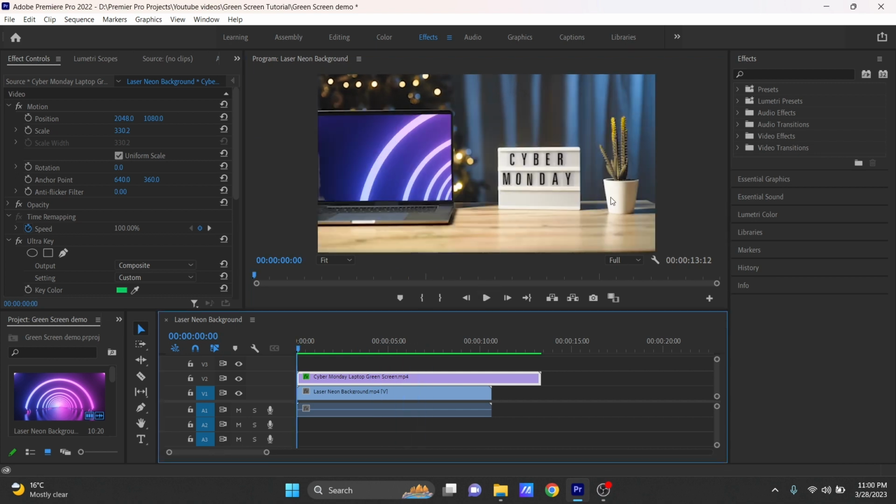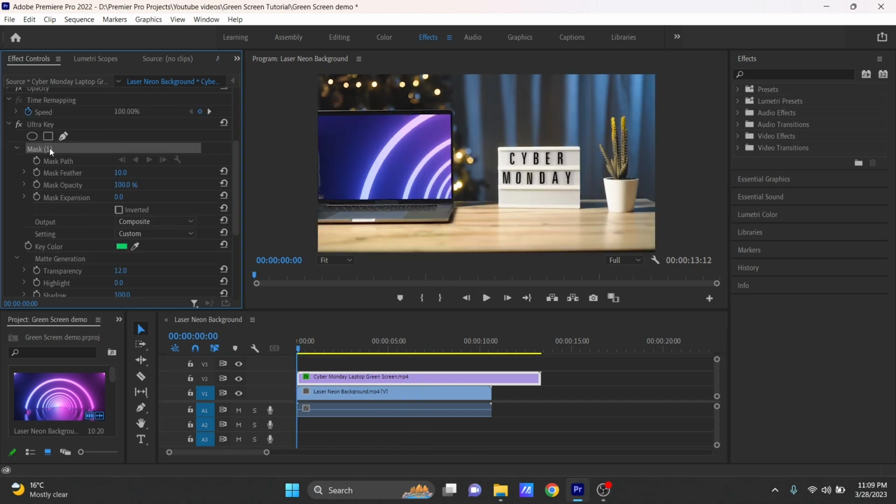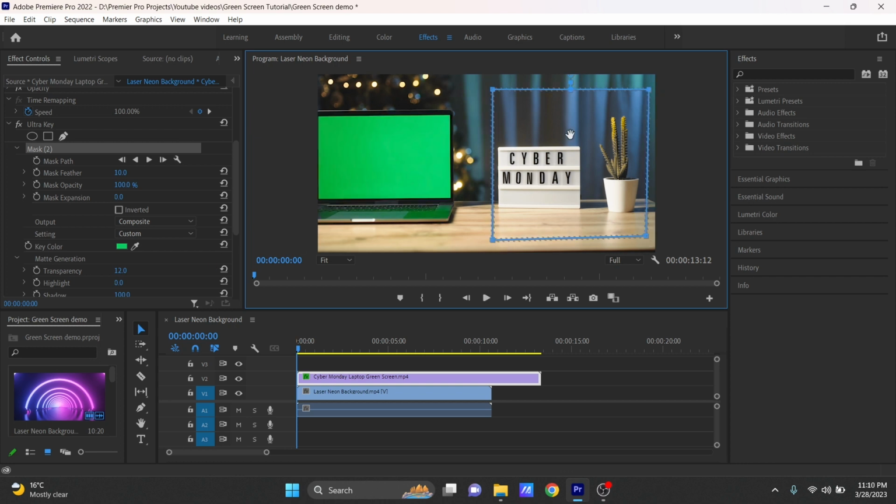Okay, but the cactus seems to have lost its color. Let's see how to get that back as well. Select the mask tool and make a selection. Now the selected area is masked. In order to invert this, just tick the Inverted option here.